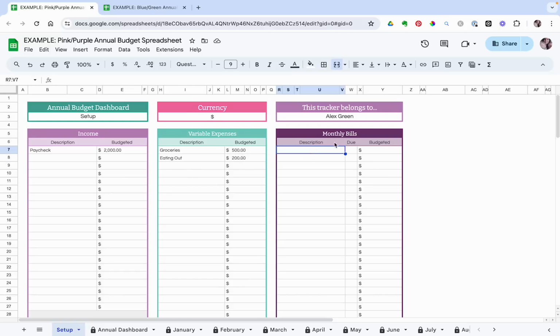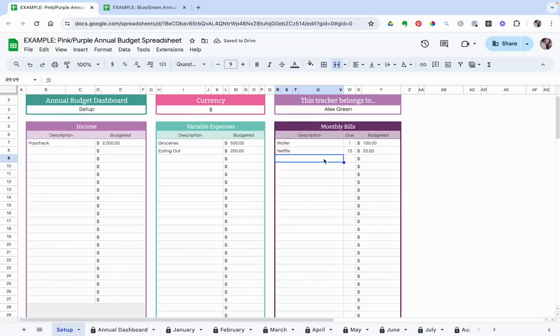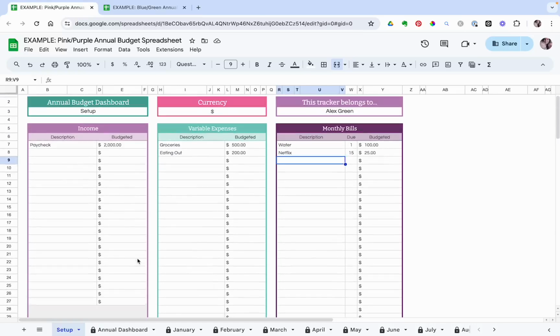Same goes for monthly bills. These are the things that you pay each and every month, like utilities or your cell phone bill, or any subscriptions you might have. Let's say I'm going to pay my water bill, and that is going to be due on the first of the month, and I'm going to budget $100 for that. And let's say I'm going to pay for Netflix on the 15th of the month, and I'm going to budget $25 for that. And you can continue and add the rest of your monthly bills and variable expense categories and income, etc.